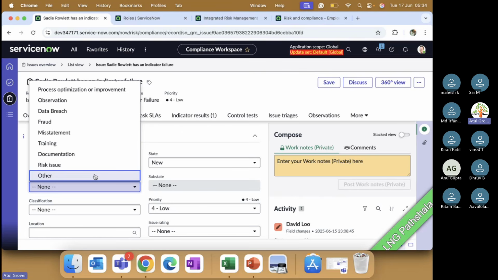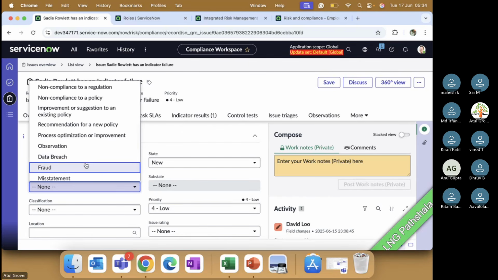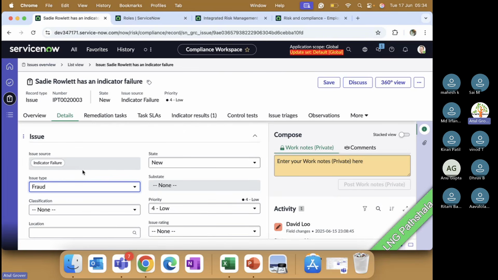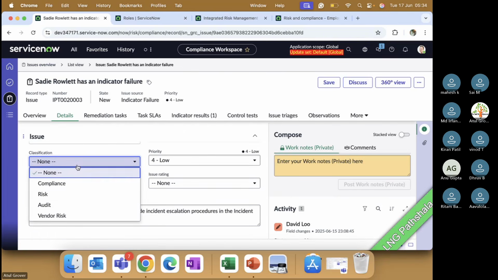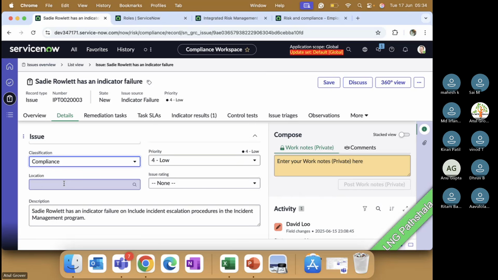And it's also predefined, given by ServiceNow itself. I can say this is a fraud case. Okay. In the fraud, it is a fraud of compliance, fraud of risk, audit or vendor risk. I said compliance. Okay. You can define the priority of this and issue rating.